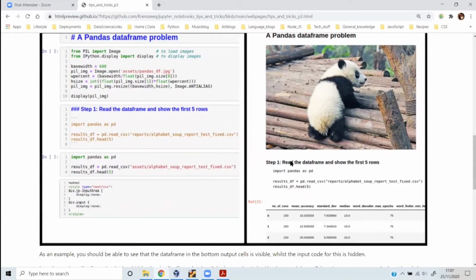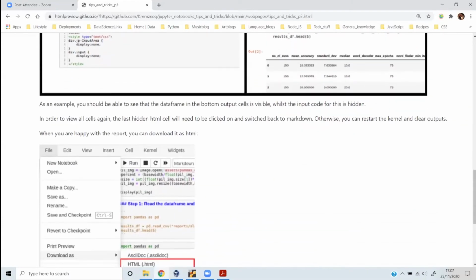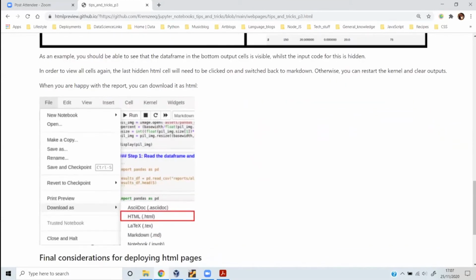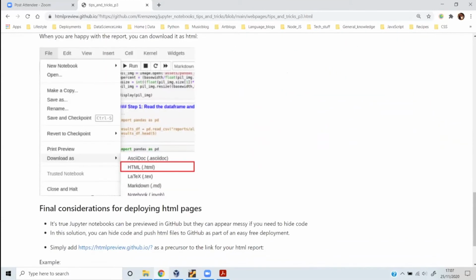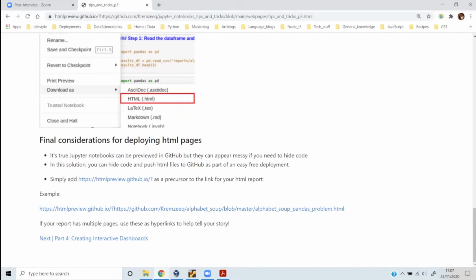Once you're happy with producing your report, you can download that as a static HTML file, and then you can deploy that to GitHub. And this is what I've actually done to produce these resources.